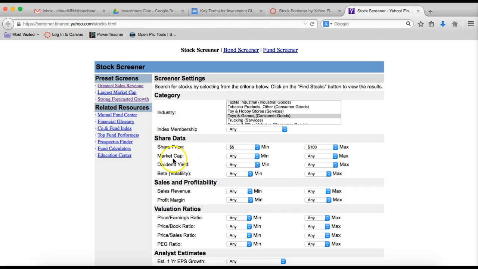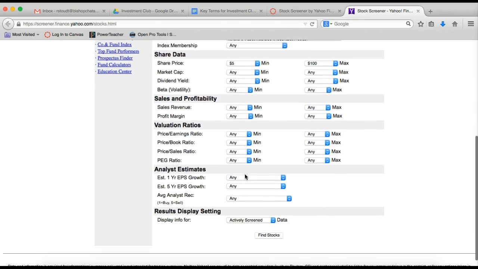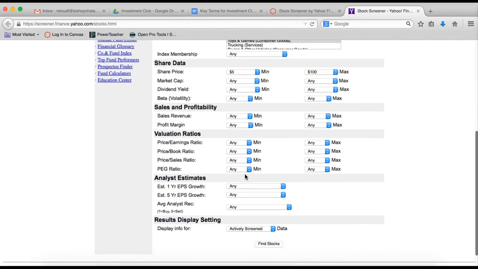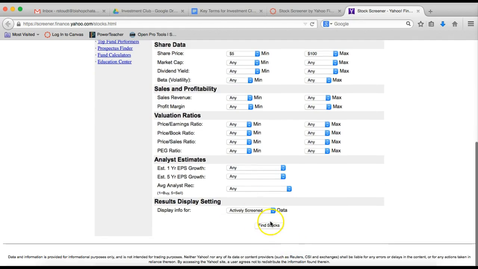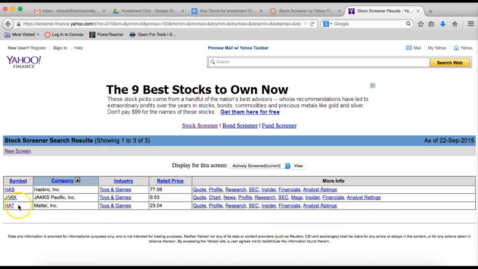Market cap, remember this is the value of the company for the shares outstanding times their stock price. So leave that open. Dividend and yield, you can leave that open. Volatility, just kind of leave a lot of this open because most of the time it will spit out a really small number anyway. So if you click on Find Stocks, it will give you a list of, for example, these are the 3 companies that hit my criteria. So you'll notice that you should recognize Hasbro and Mattel.